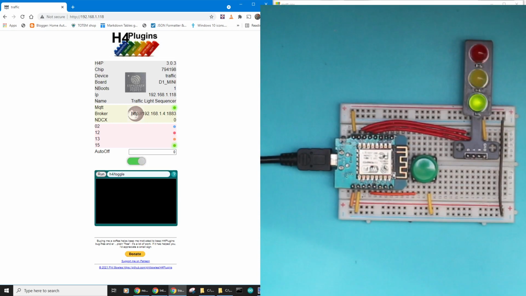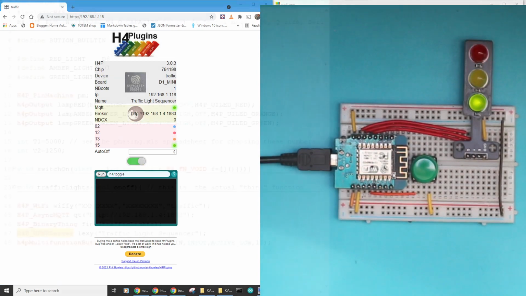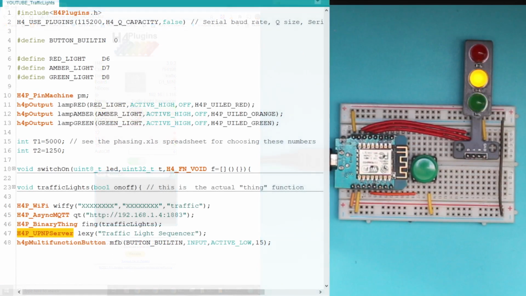We'll go back to the code. So you've seen how all of that works with the remote control and everything. Let's just very briefly, because it's not the point of this, look at the code that actually makes the traffic light sequence, because it's interesting to see how H4 functions are used in anger. So let's look at this function here.